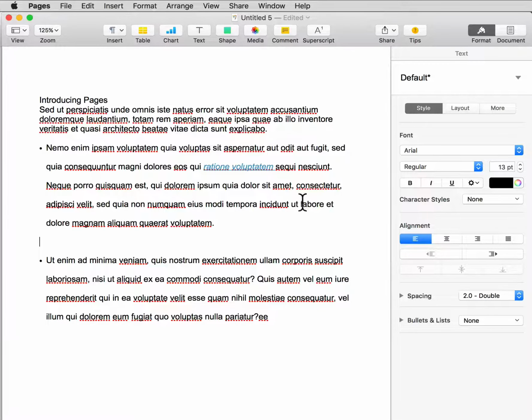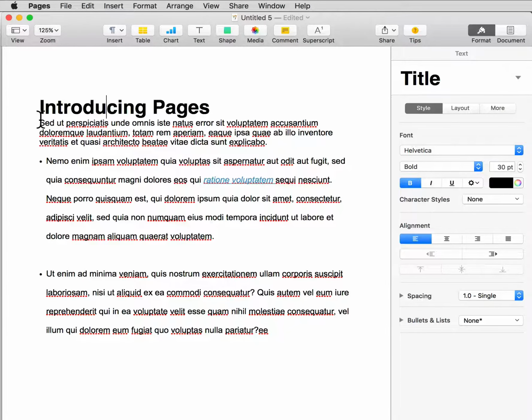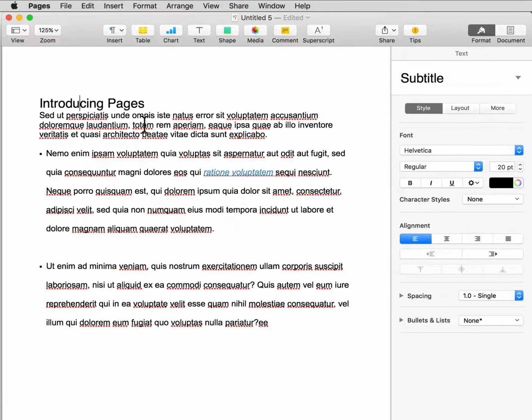Even more useful than this direct formatting, I can use styles. For example, if I click in the title there and then click this little down arrow, it reveals a number of paragraph styles. If I click title, then it'll change the style of that top line to the title style, or I can choose a different style. And I can even create my own styles.